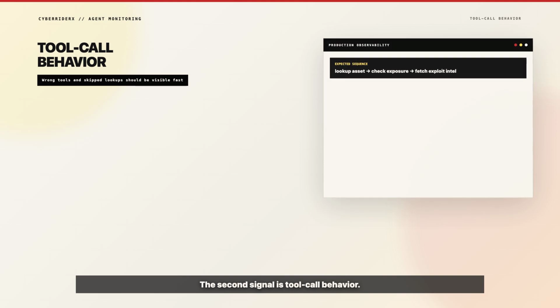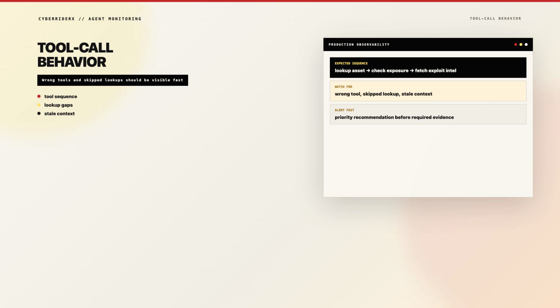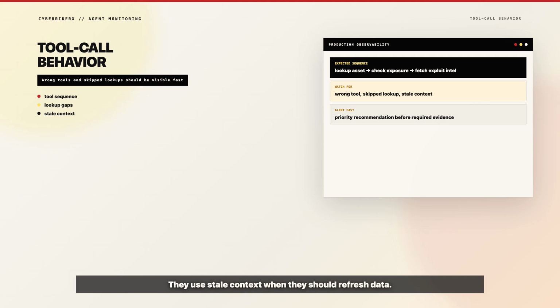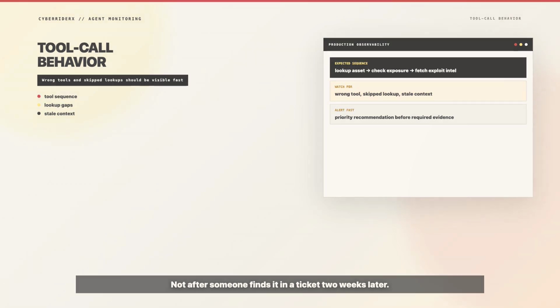The second signal is tool call behavior. Agents often fail through tools before they fail through language. They call the wrong tool. They call the right tool with the wrong parameters. They skip a required lookup. They retry too many times. They use stale context when they should refresh data. So track tool call accuracy as a production metric. For each important workflow, define the expected tool sequence. Then measure when the agent follows it, when it skips a step, when it calls extra tools, and when tools fail. If your vulnerability triage agent recommends priority without checking asset exposure, that should show up immediately, not after someone finds it in a ticket 2 weeks later.